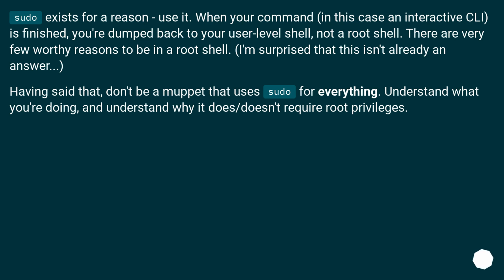Sudo exists for a reason, use it. When your command, in this case an interactive CLI, is finished, you're dumped back to your user level shell, not a root shell. There are very few worthy reasons to be in a root shell. I'm surprised that this isn't already an answer. Having said that, don't be a muppet that uses sudo for everything. Understand what you're doing, and understand why it doesn't require root privileges.